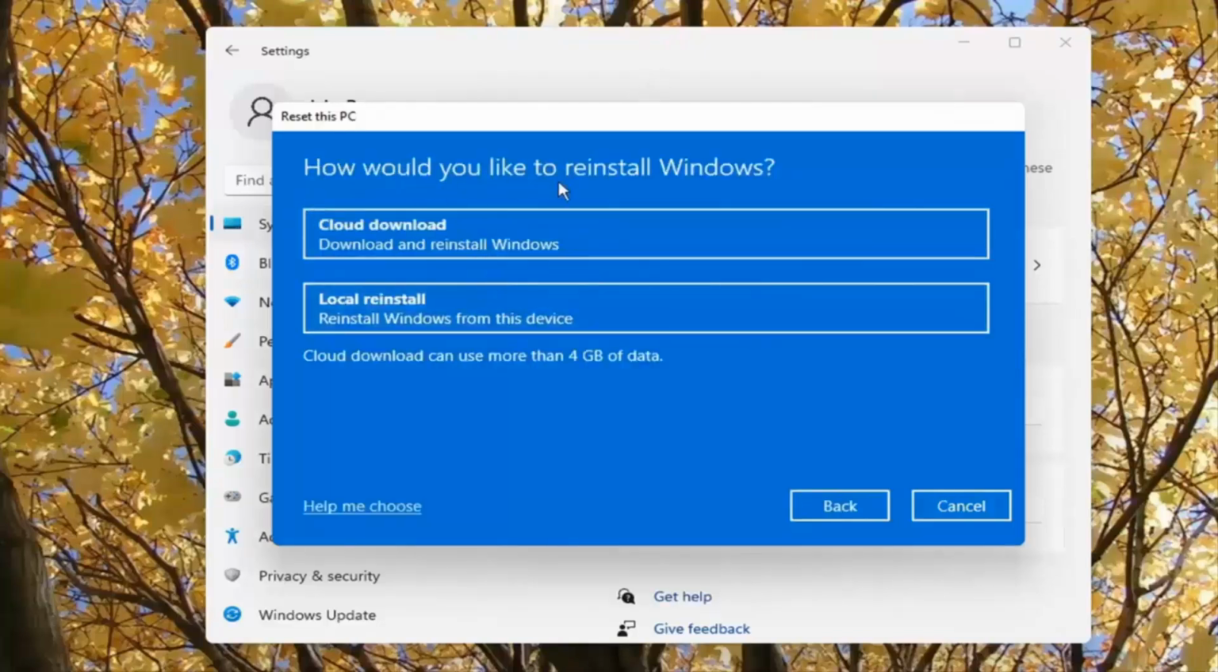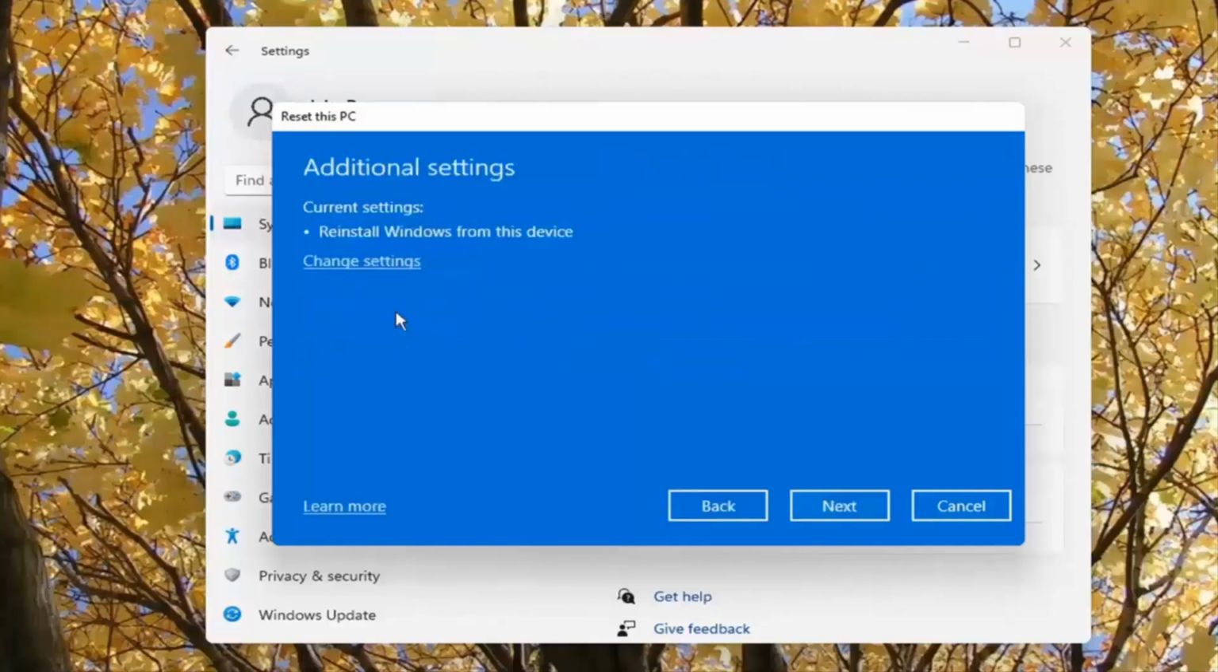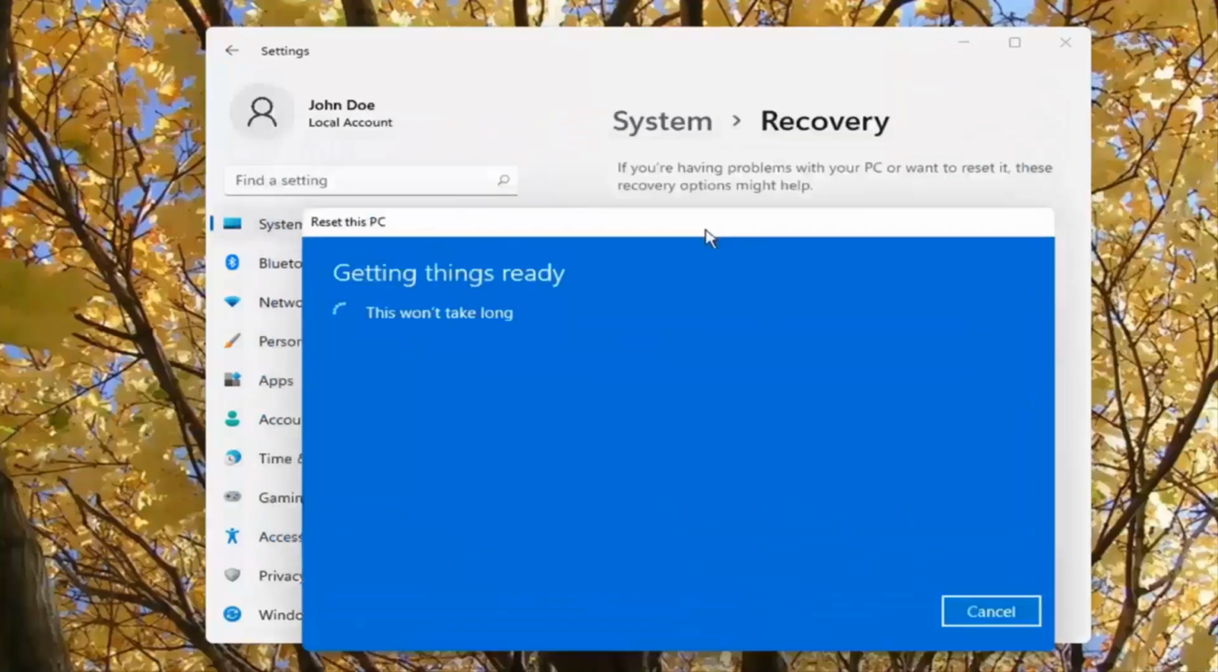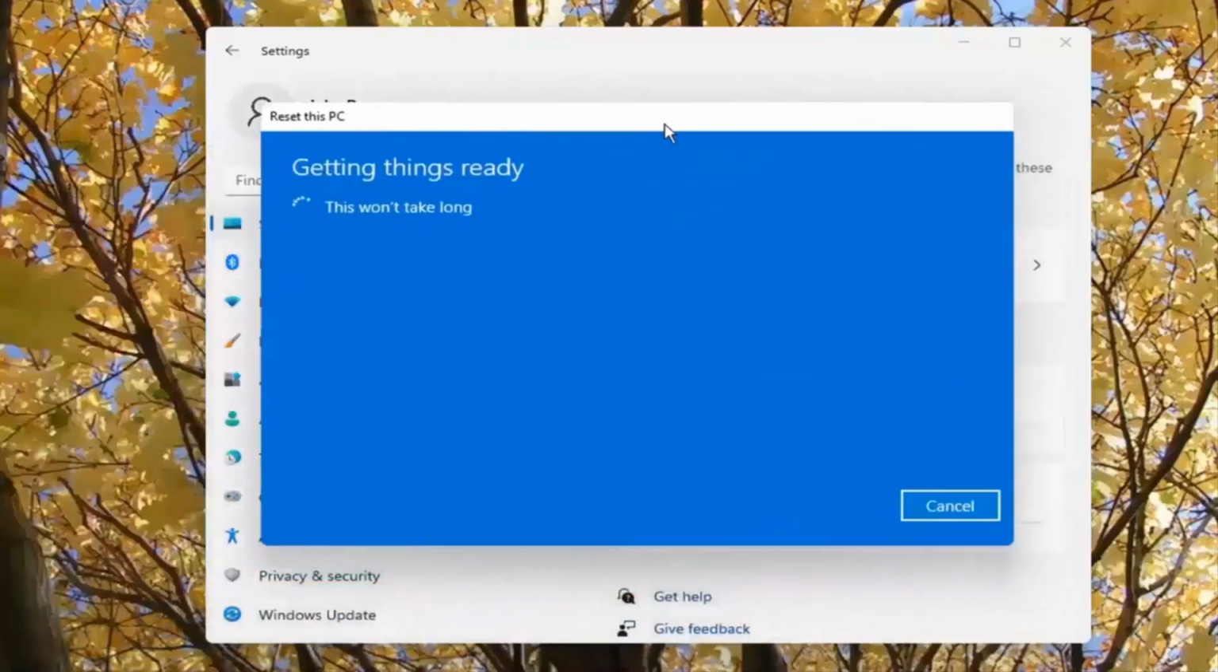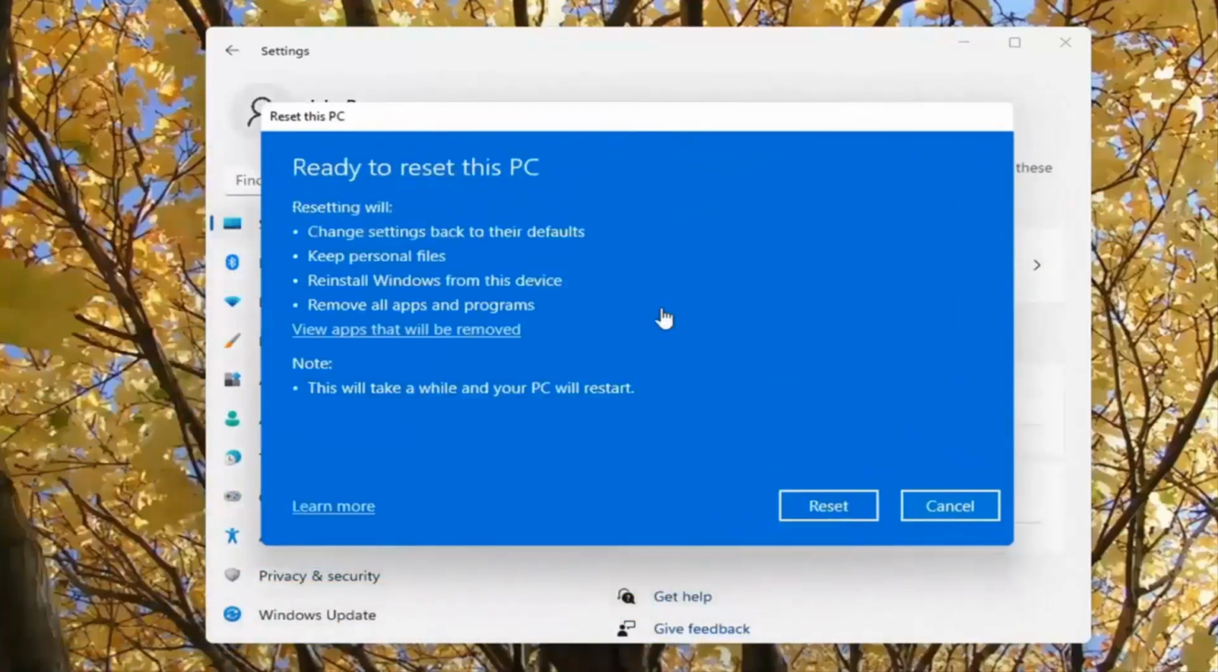And it's going to ask how would you like to reinstall Windows. I usually do a local reinstall, so that's what I'm going to select. And current settings is going to reinstall Windows from this device, and then we're going to select next again. This shouldn't take too long here, guys. And resetting will change settings back to their default, keep personal files, reinstall Windows from this device, remove all apps and programs, and you can also view what apps will be removed.